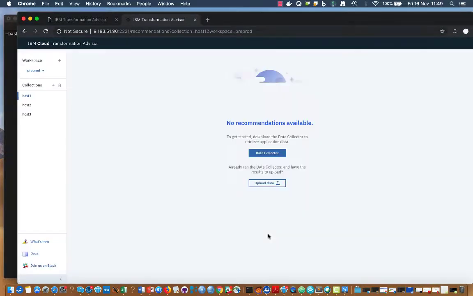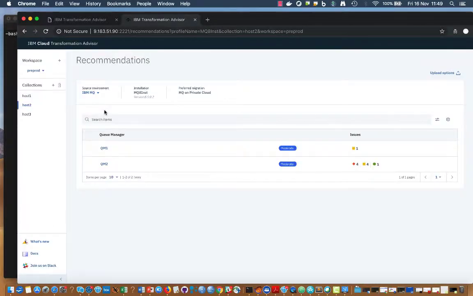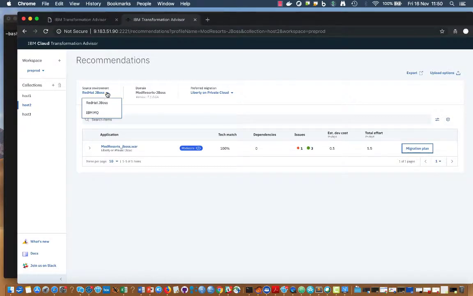Here I'm going to look at my pre-prod environment, which has 3 hosts. I haven't collected from the first host yet, but on host 3 I've collected some information from my WAS ND environment. It's the Deployment Manager host. And on host 2 I've collected some information from IBM MQ. On the same host is also some information from Red Hat JBoss.